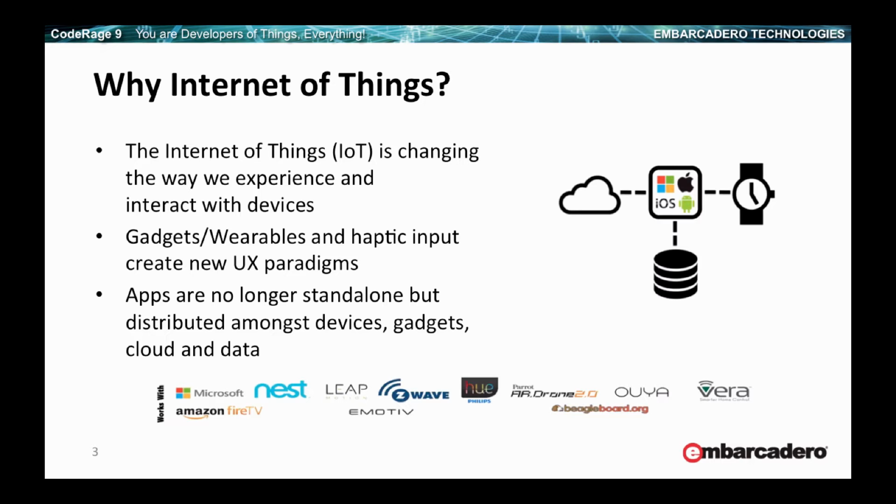There are new types of connectedness or topology around data flow, one in which the mobile device presents a central area that connects to these devices, gadgets, and wearables, that connects to the cloud, like social network services or the company backend enterprise data, for example. So apps are no longer standalone, they are distributed between gadgets, devices, and wearables and the cloud.